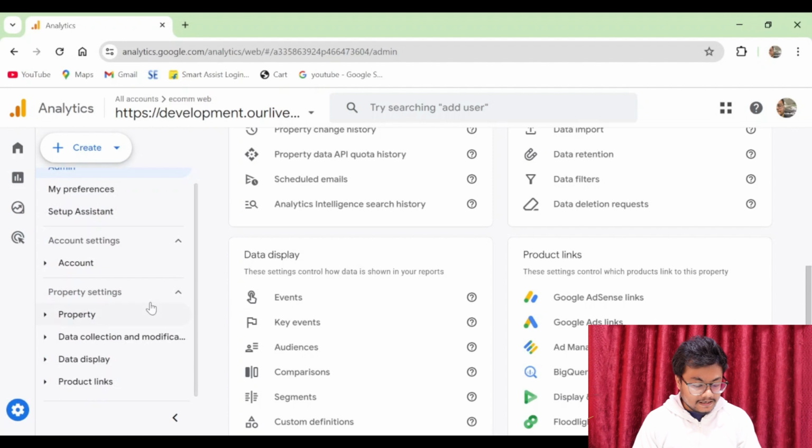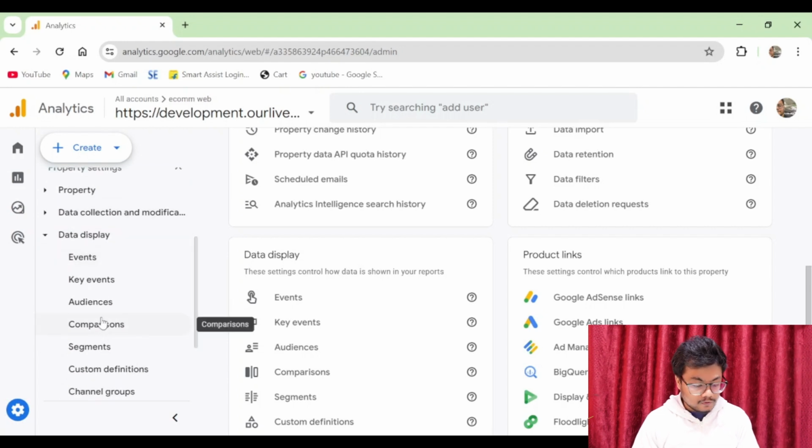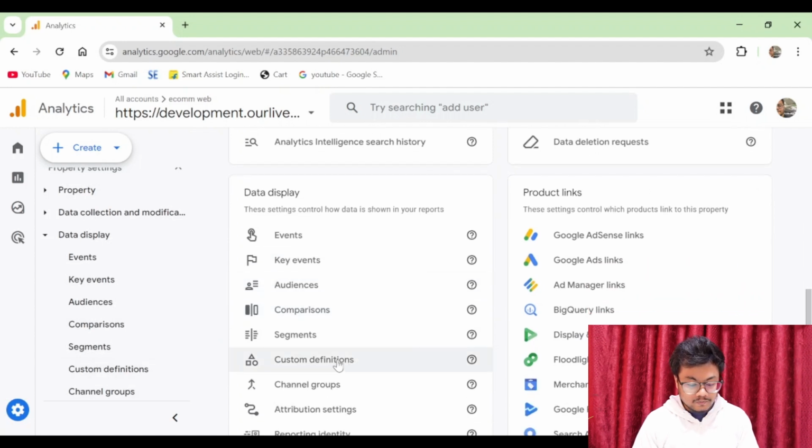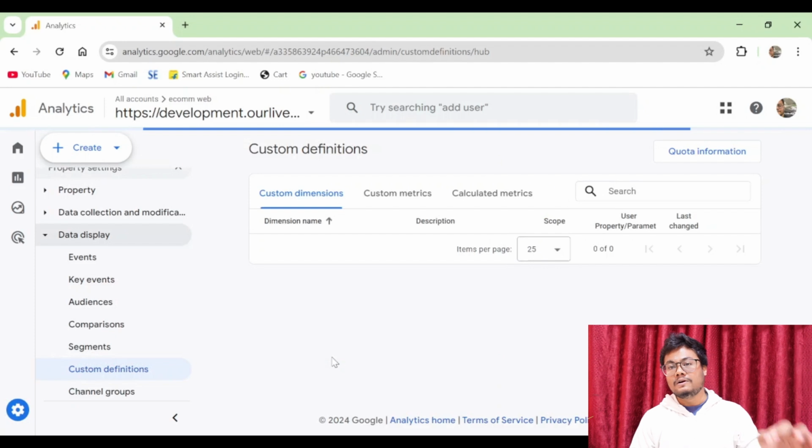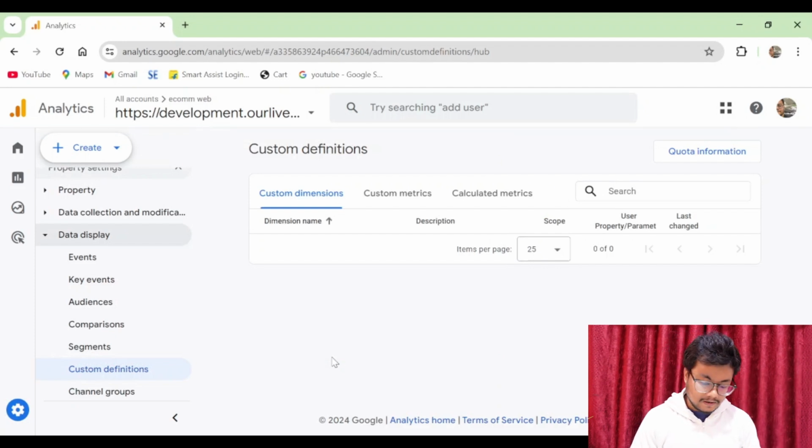We also have data display on the left hand side of the screen, and even there if you scroll down you will see something called custom definitions, which is here as well. You can see custom definitions. So I will click on custom definitions.